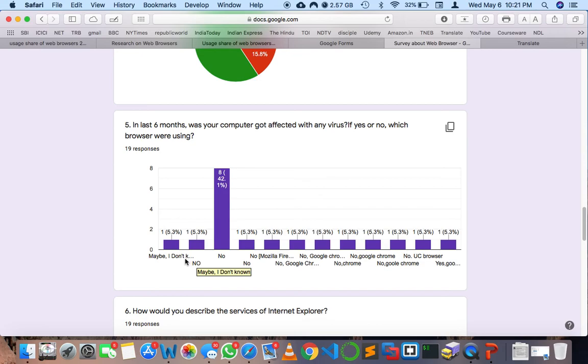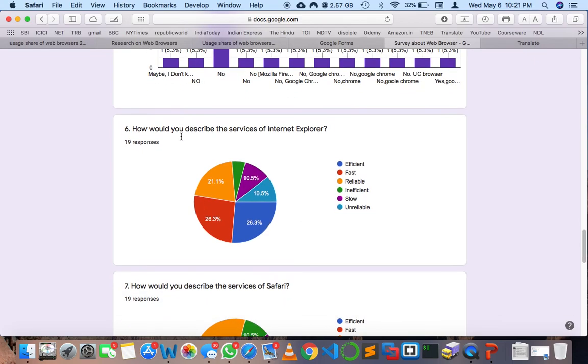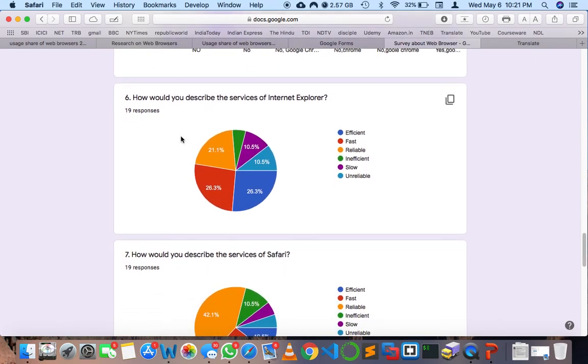Among that survey, no people said that their computer got affected in the past 6 months. Everyone said no. Whether they are Mozilla Firefox, Chrome, Safari, or UC browser users, they said they haven't been affected by any viruses in the past 6 months. And they describe the service of IE mainly as efficient and fast.